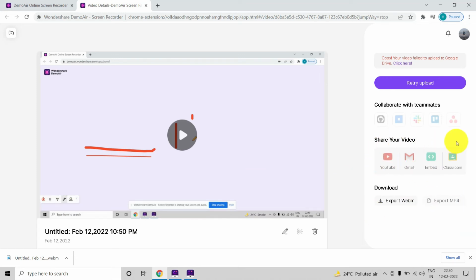And as you can see, there are multiple options also on the right hand side. You can directly share it on YouTube. You can transfer it through Gmail. Also you can collaborate with different teammates with the above apps. You can download it from here also, whether you want to export it in MP4 format or web.